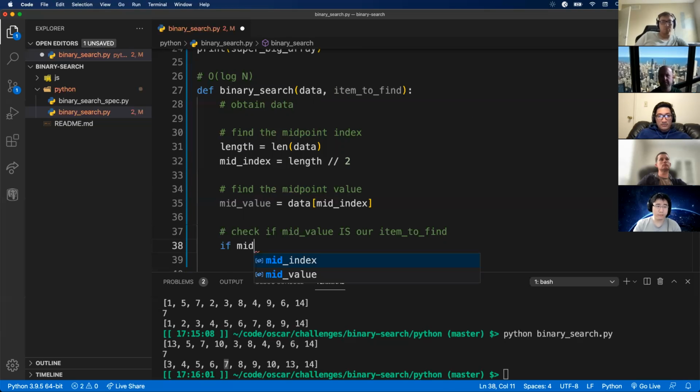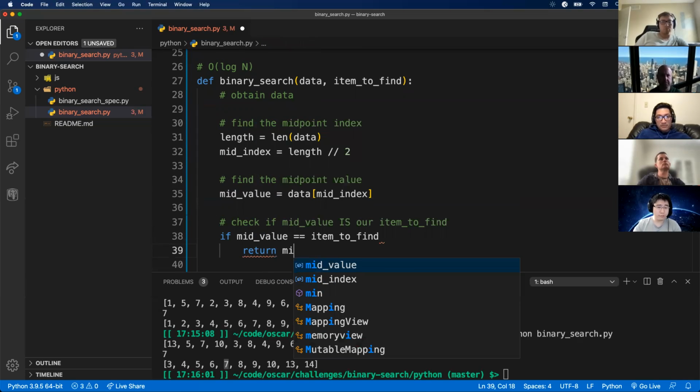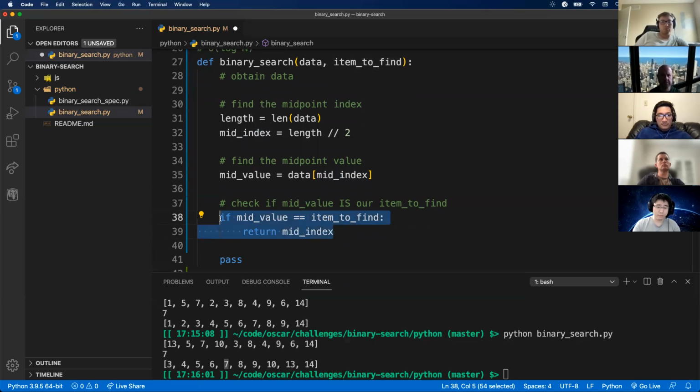So if mid_value equals item defined, return mid_index. Because we always want to return the index, not the value, because we already knew what the value was. So we should always check first, because yes, we're going to need to use upper bound or lower bound, but we don't want to ignore this number. We definitely need to check it. So now that we've checked it, we can eliminate it from our search space if this is not true.